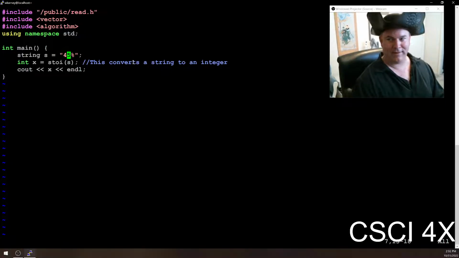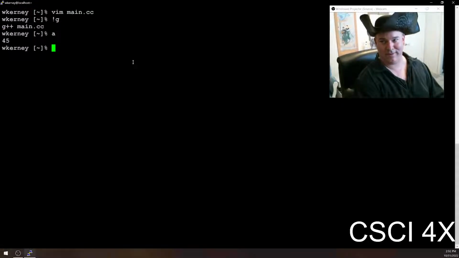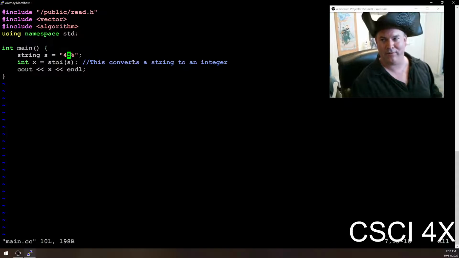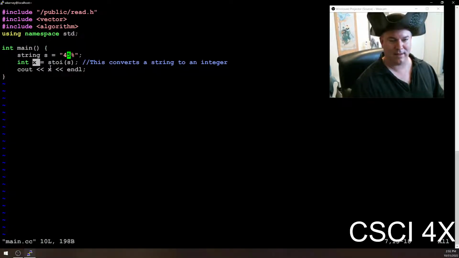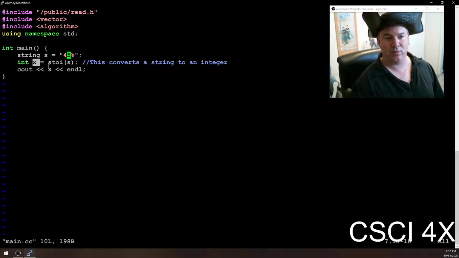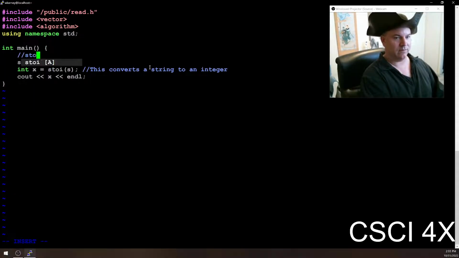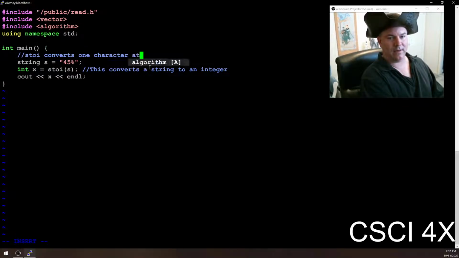Yeah, a lot of people think the answer is no. Let's try this out. Will it compile? Yes. Will it work? Yes. It only printed out 45 though, and the reason for that is because int x is an integer. Okay, and so when you call string to integer on something, it converts one character at a time. So the way that STOI works, one character at a time to an integer.